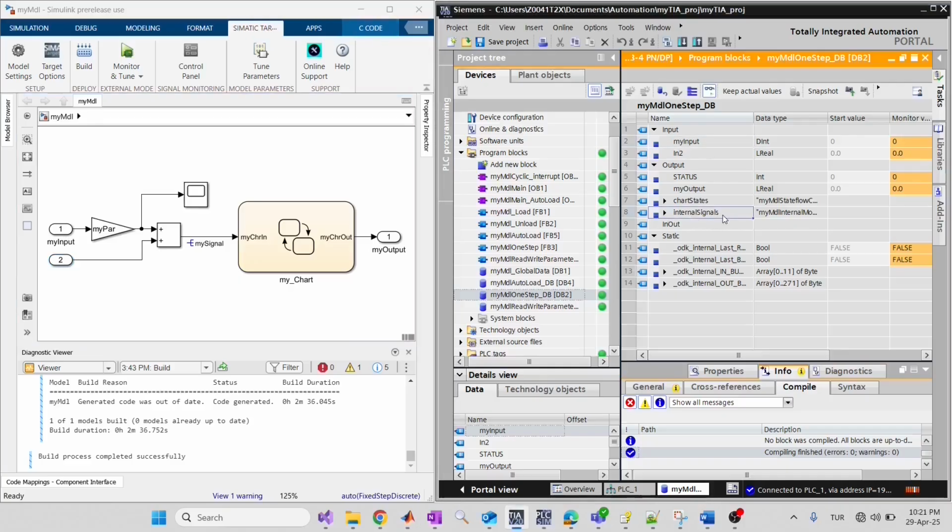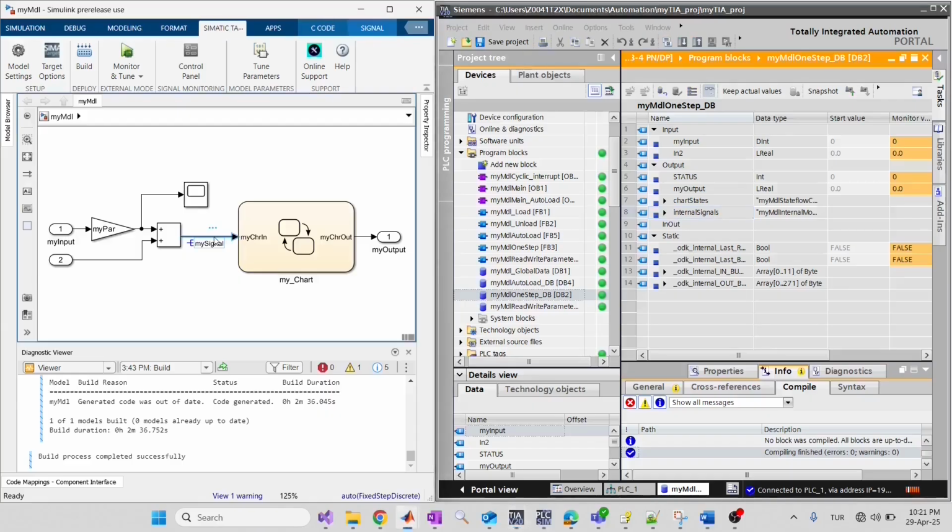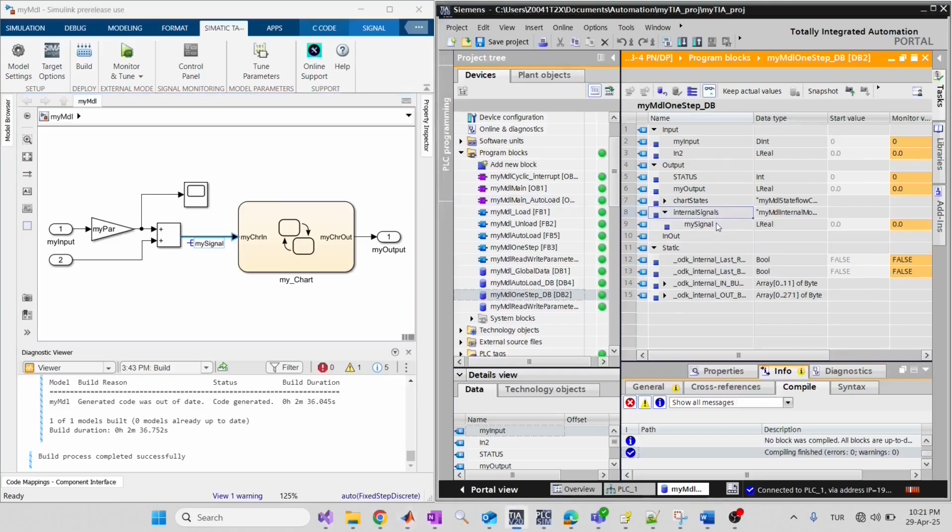Let's start with the internal signals. With Simatic Target, you can choose signals in your model which you want to monitor during runtime. These signals we find under internal signals, and we see here the actual value during the runtime. So when I modify my input port, my input, we will see that it will affect my signal.